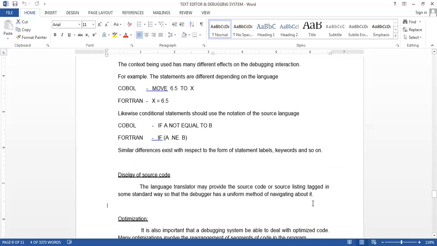The thing written here is that the language translator that we use to translate our source code into machine code should have some tag in a standard way so that the debugger can show that code, the debugger can display that code. So that is another capability.